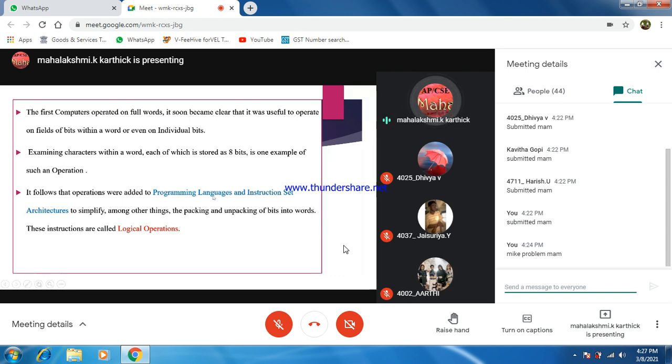Any programming language, it can be C, Java, C++, any programming language, has to fit inside an instruction set architecture. That is the main concept we are covering today, all the time.